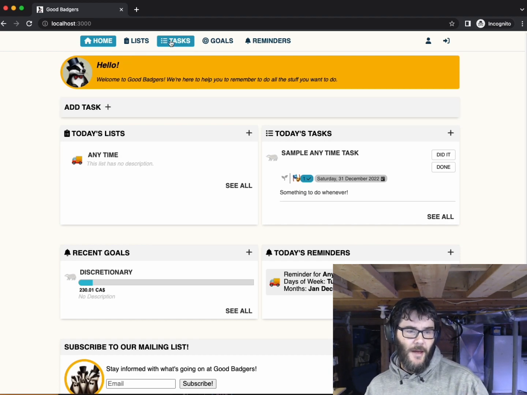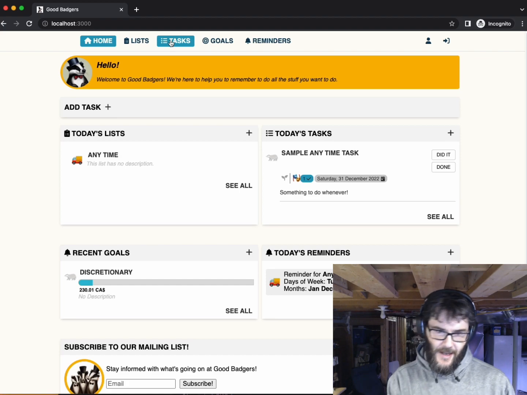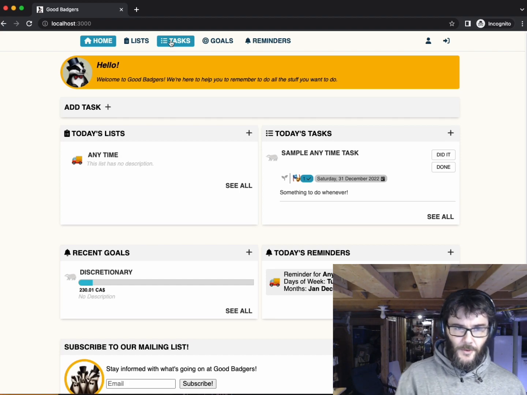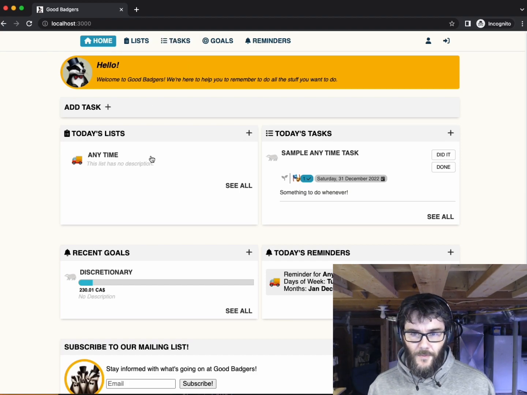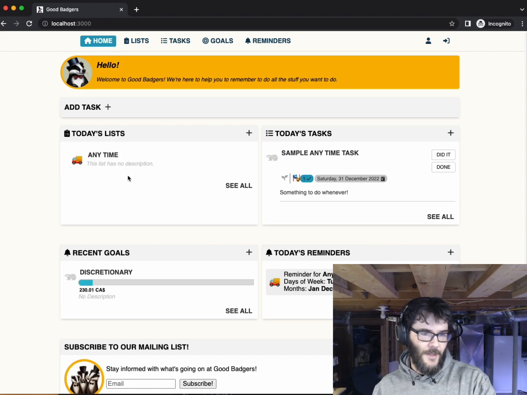So in Good Badgers, there's lists and tasks, sort of like a to-do list. I mean, a task is kind of a to-do, but separately, they are more disentangled from each other than regular to-do lists, in that the same tasks can appear in multiple lists depending on the criteria of each. So I created, in the getting started, Welcome to Good Badgers video, the account that I'm using here, these sample tasks.